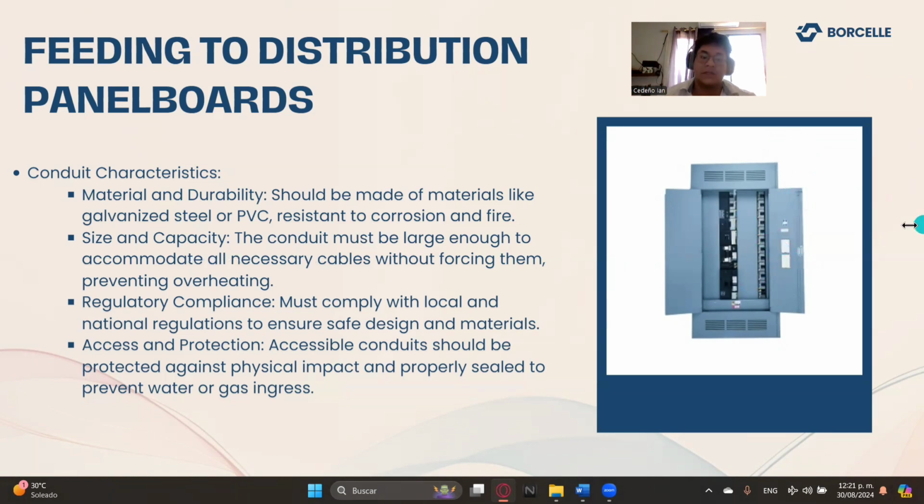We have first the material and durability, which should include materials like galvanized steel or PVC for resistance to corrosion and to fire. This is very important for a house because of the security of the house, the resistance of the cables for the electrical system of the house, etc.